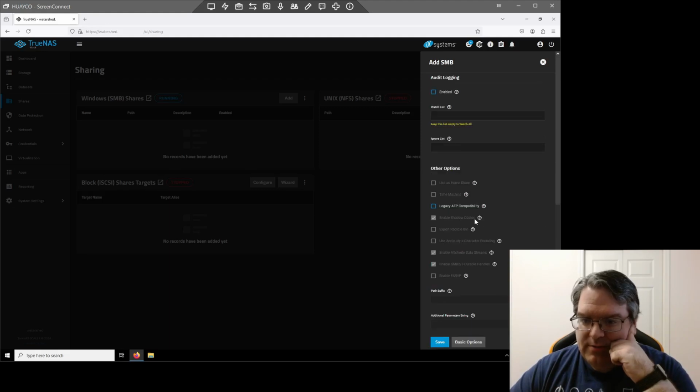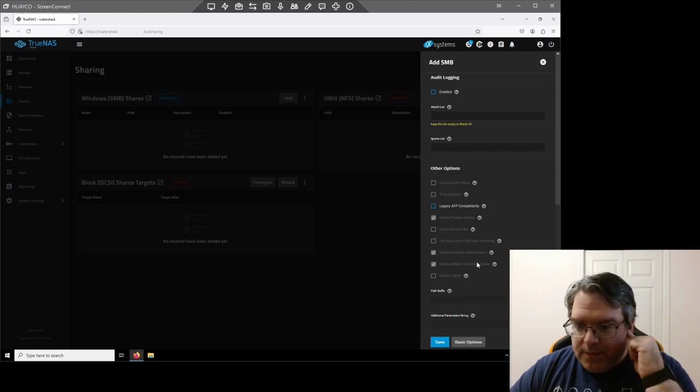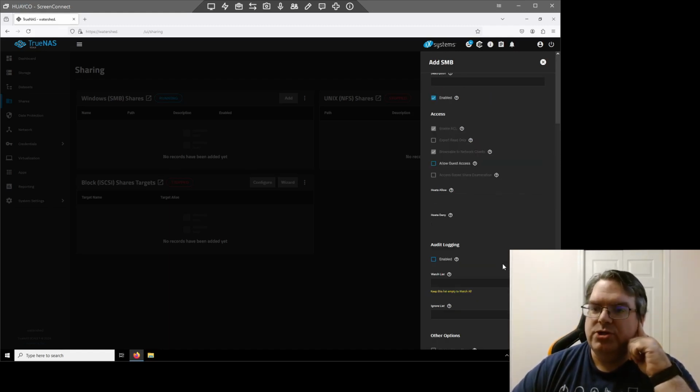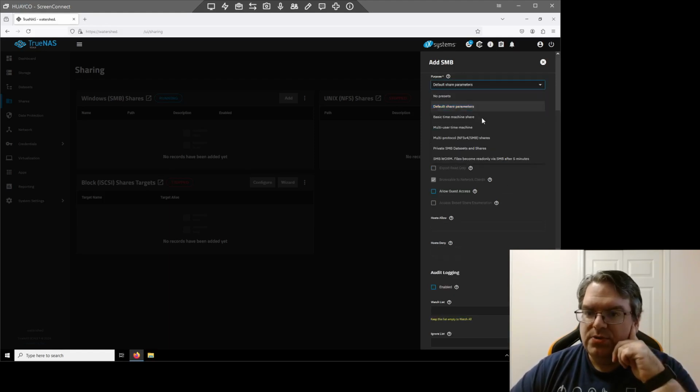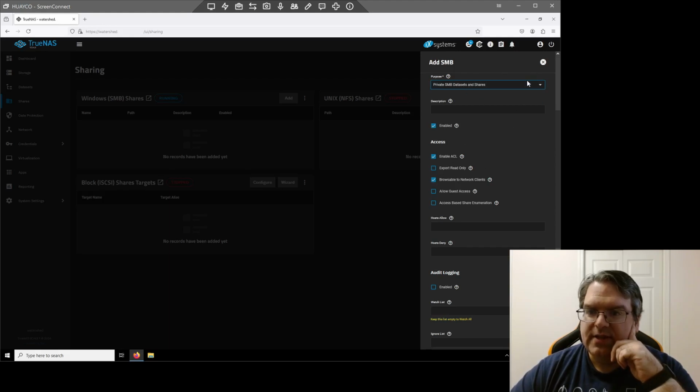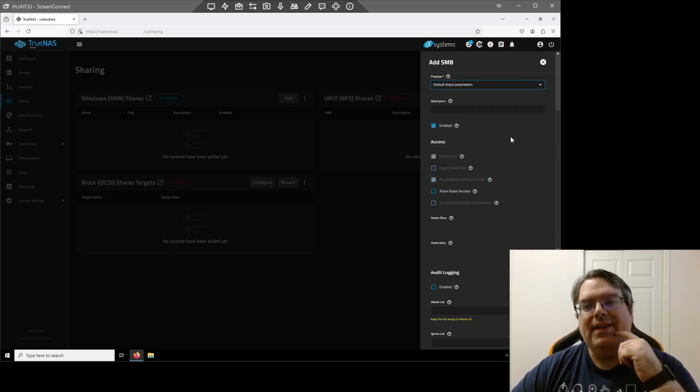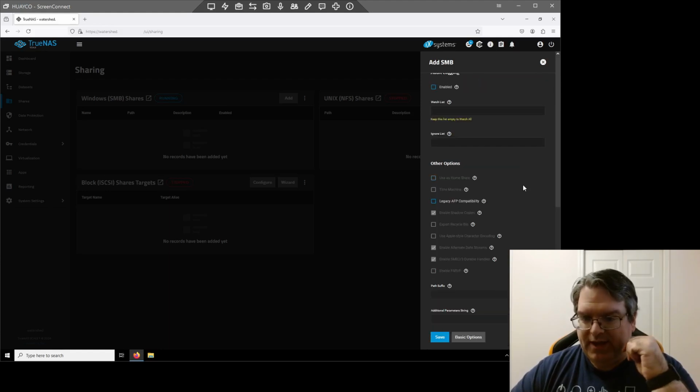Other options, enable shadow copies, yes. Alternate data streams, yes. Durable handles, yes, that's fine. Every now and then, if I'm setting up a share which should not be browsable, this option here, I might change to one of these other ones. There's a custom option. Yeah, private SMB data sets and shares, and then I could untick that. Or no presets. That's the one that I would have gone with, but all right. Default share parameters is okay for this.